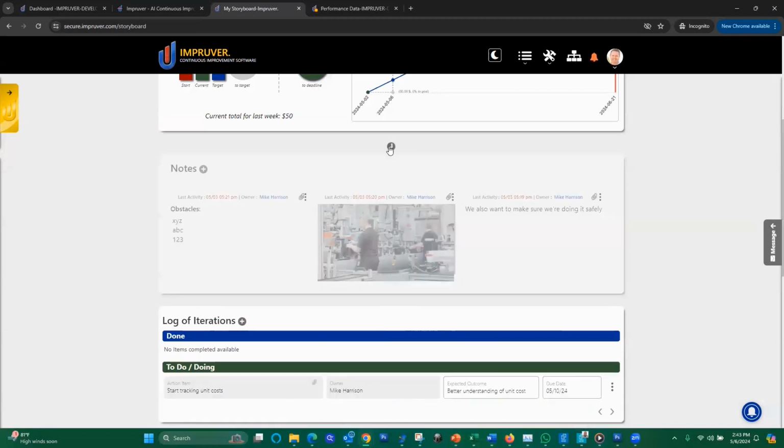What else is cool in here is that you can add notes. So for example, if you're doing Toyota Kata, you might add obstacles. What are your obstacles that are keeping you from success? You might upload an image. Maybe you've made an improvement.